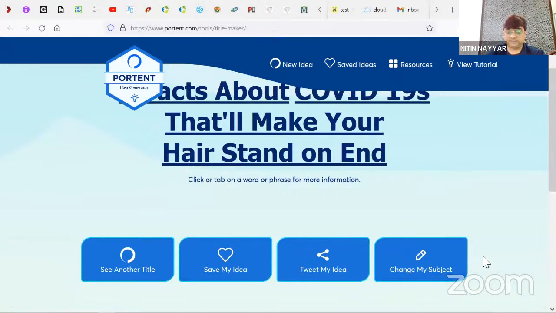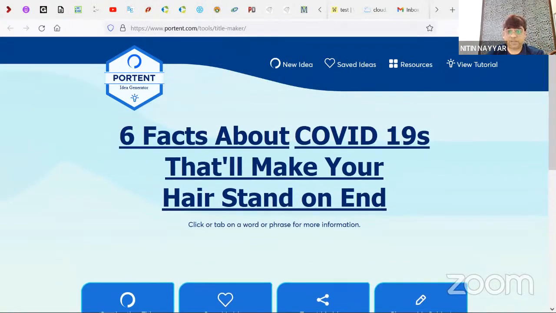These titles, I'm not saying these are correct or grammatically correct. The purpose of these headlines is they'll give you the idea of what all you can write about and how you can give the title to your post or title to your article, and you can write about it. You can see 6 facts about COVID-19 that will make your hair stand on edge.